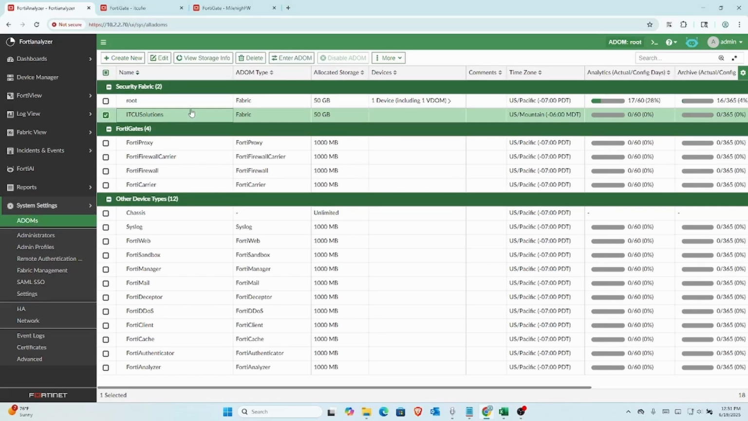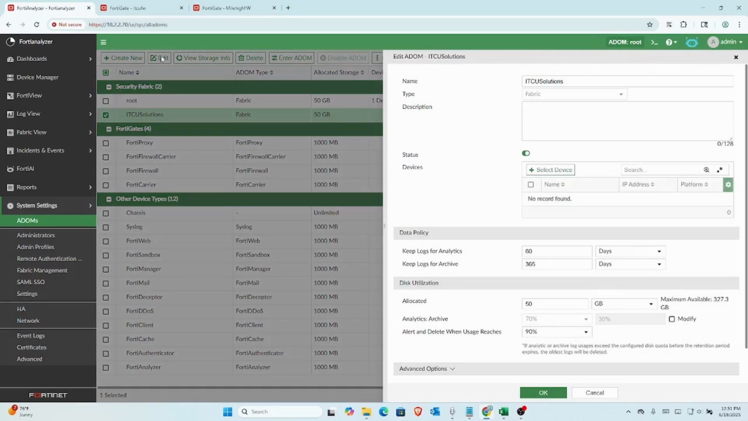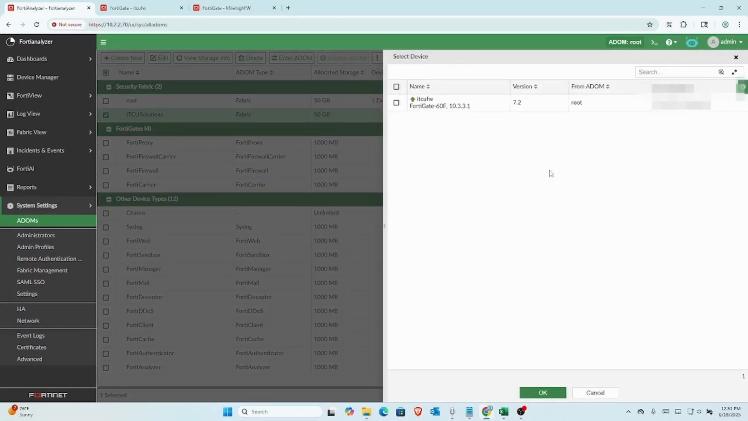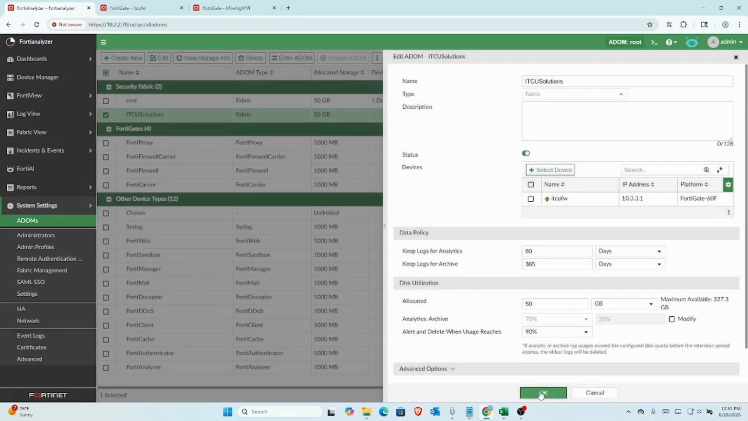And so I'm just going to go to edit. So I selected my ADOM. Now I'm going to go to edit. And I'm just going to hit select device. Okay, so I can select it. It sees it. And I'm just going to say okay. So I have the device and click OK.